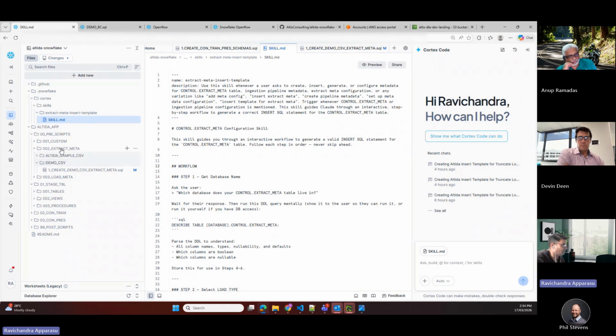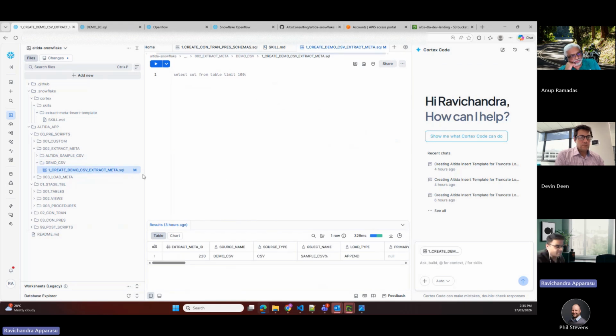I've created a separate folder for that under extract meta, because it's good to track any changes that you make to the extract meta using this folder, because it's very easy to pick up those changes. Under this folder, I have just created this SQL file. It's a blank SQL file, and it says create demo CSV extract meta.